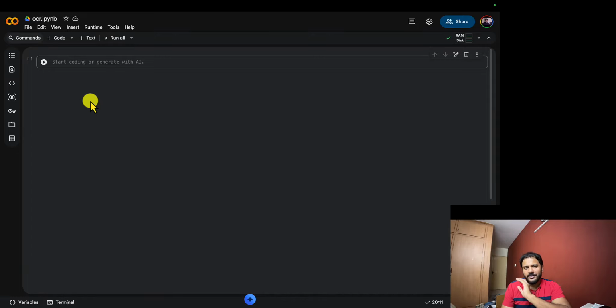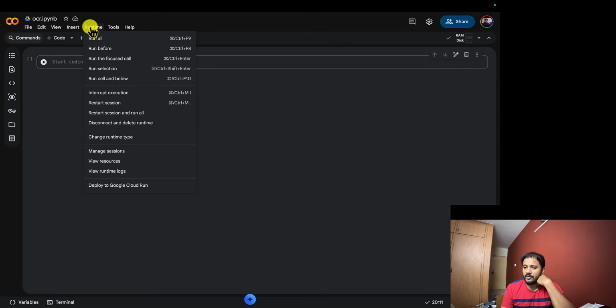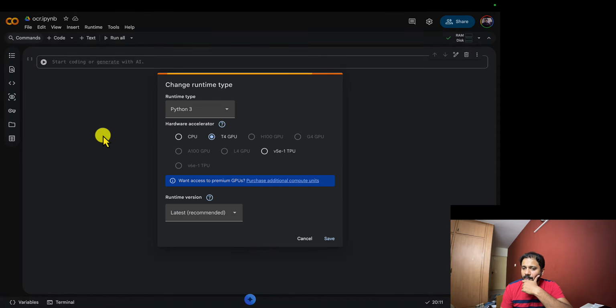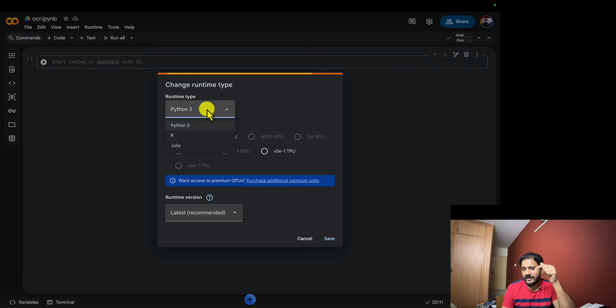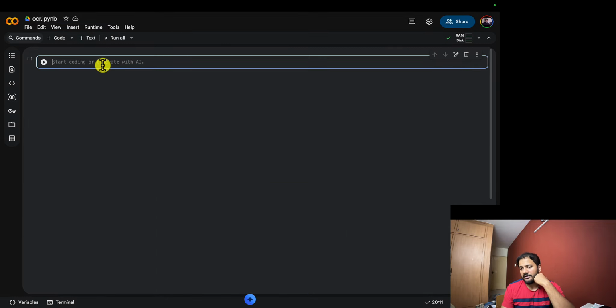Okay, so today we are going to build a small project using a vision language model, and we are going to be using some GPUs for it. So I'm basically using Google Colab. Now here, if you go to runtime and click on change runtime type, you will be able to select the runtime type, so what type of language you want, and select the hardware that you want. And in this case, we are using a T4 GPU.